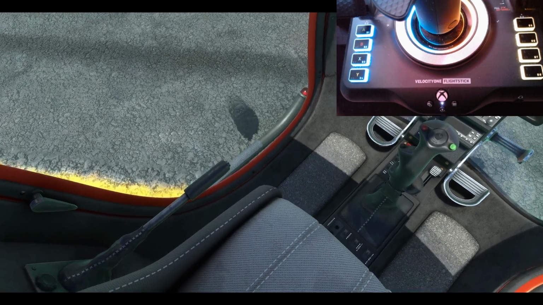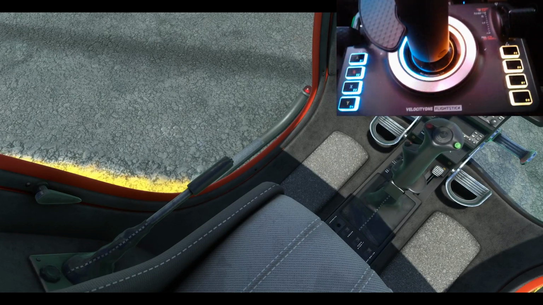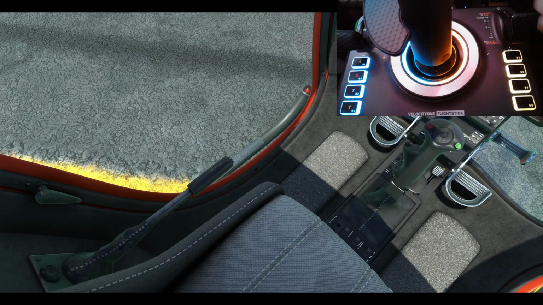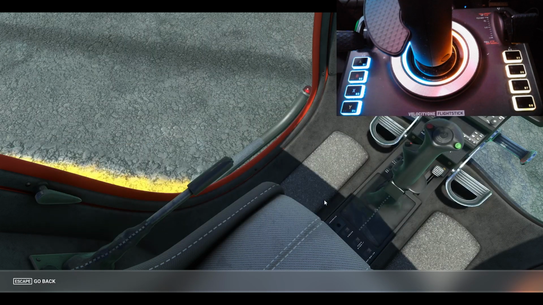Now in reality, you'd want to pull this back. Let me pull this up a little bit for y'all. You would want to pull this kind of up towards you. That would be going up. But if you're like me, I'm so used to flying planes, I like pushing it forward. And let's get to where that is.